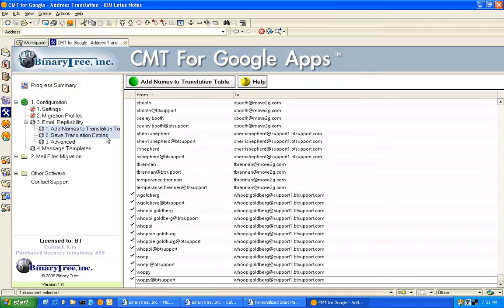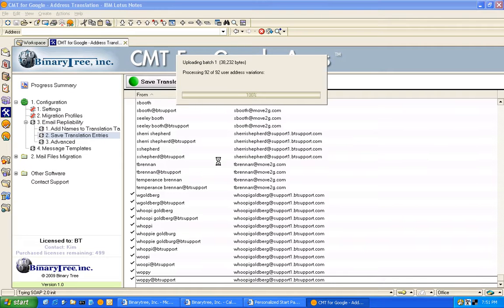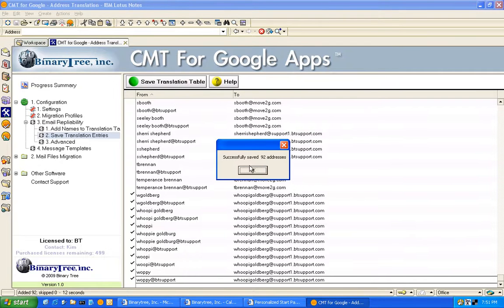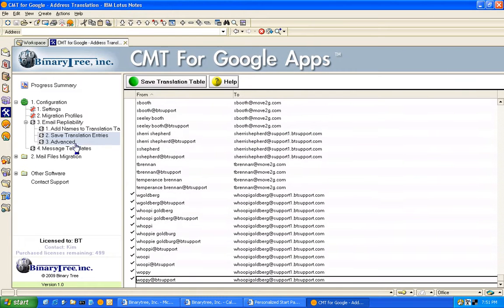After you create the address translation table, we need to save the translation table, and this saves the translation table to a backend database that we refer to during the migration. So we will just wait for it to save here, and it will let you know that it successfully saved it off.